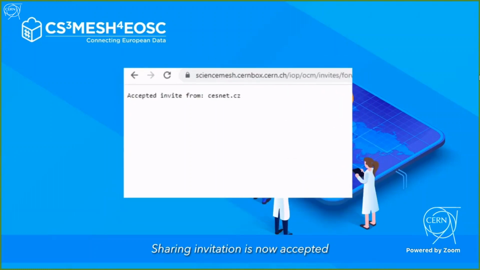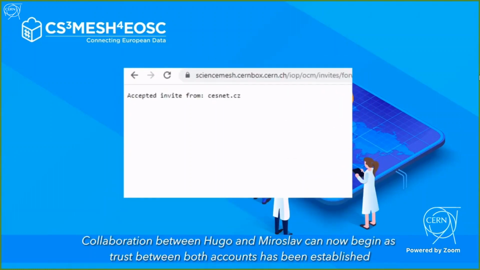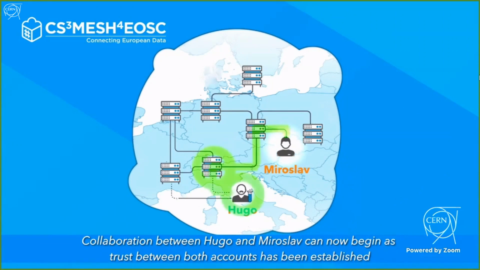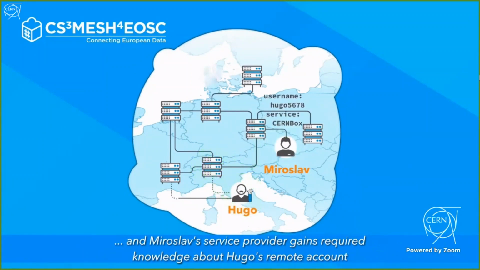Sharing invitation is now accepted. Collaboration between Hugo and Miroslav can now begin as trust between both accounts has been established. Now Miroslav's service provider gains required knowledge about Hugo's remote account.